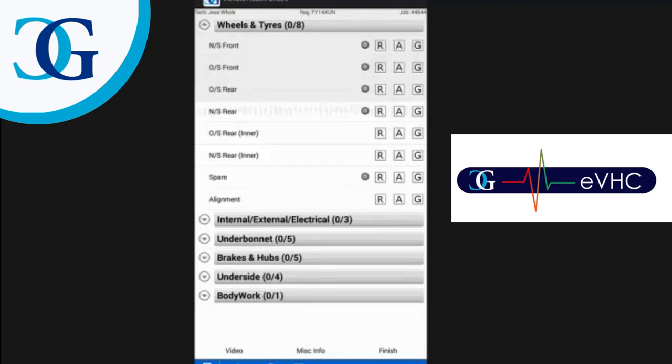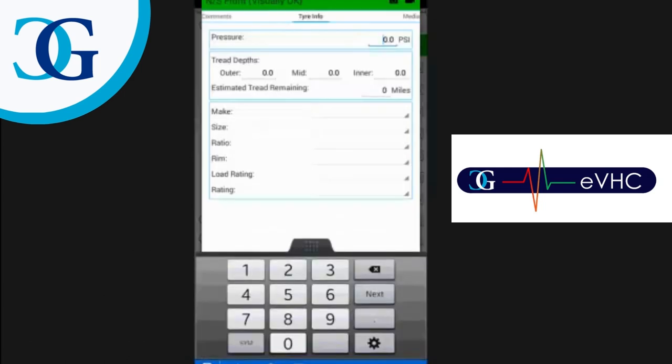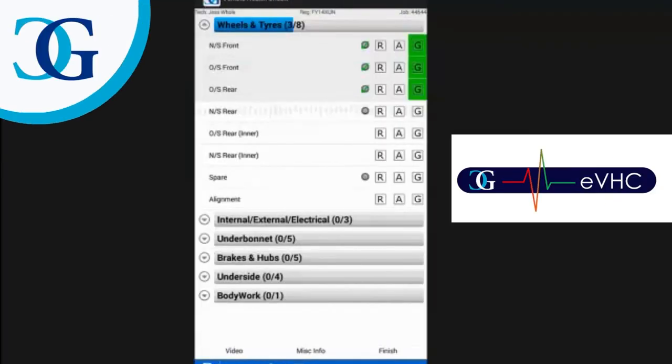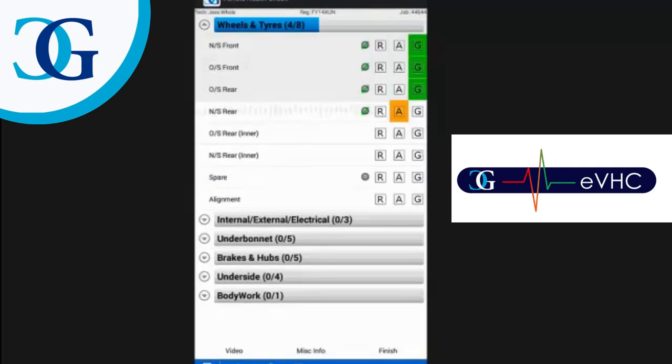On the wheels and tyre section, technicians are able to mark whether the tyre is visibly okay, but then also record the pressures, tyre tread depths, and also the make, size, ratio, rim, and rating of that particular tyre. With regards to tyres, you can set thresholds in the background of the system, so if the tyre tread depth is below the recommended limit, it will automatically change from green to amber and amber to red if required. Simply demonstrated here.